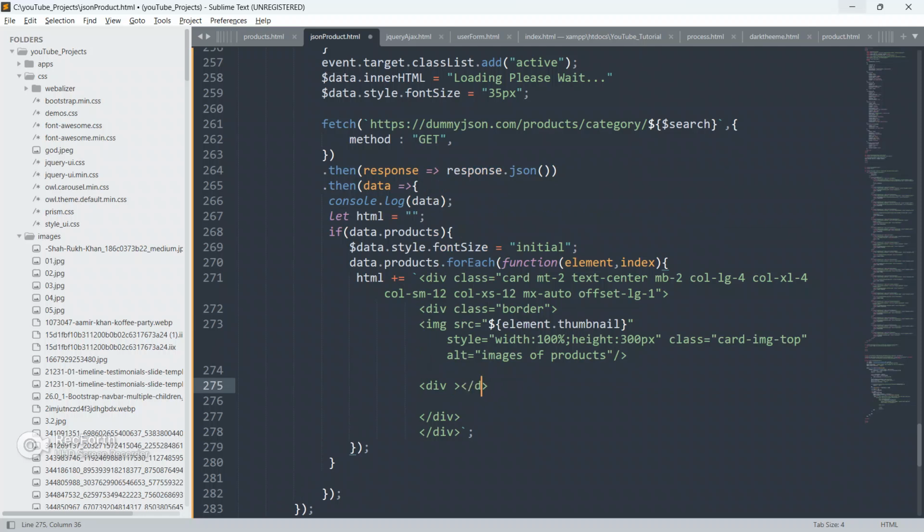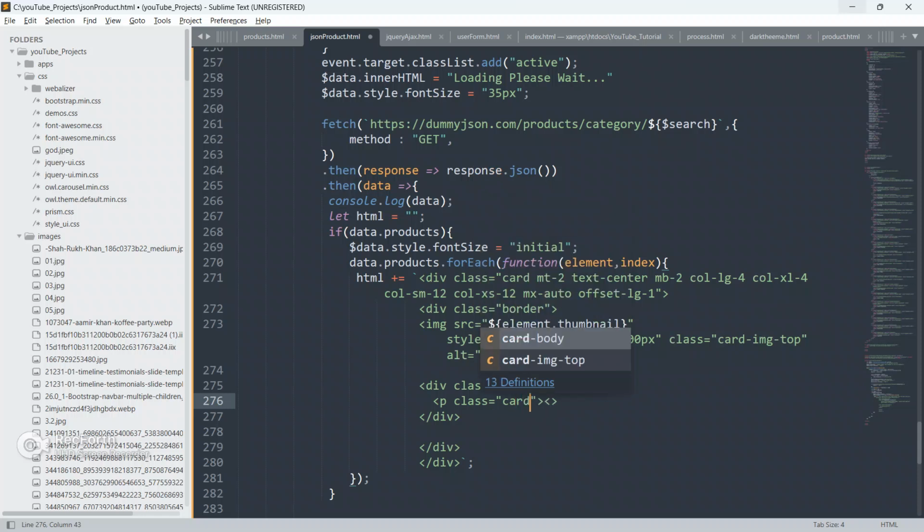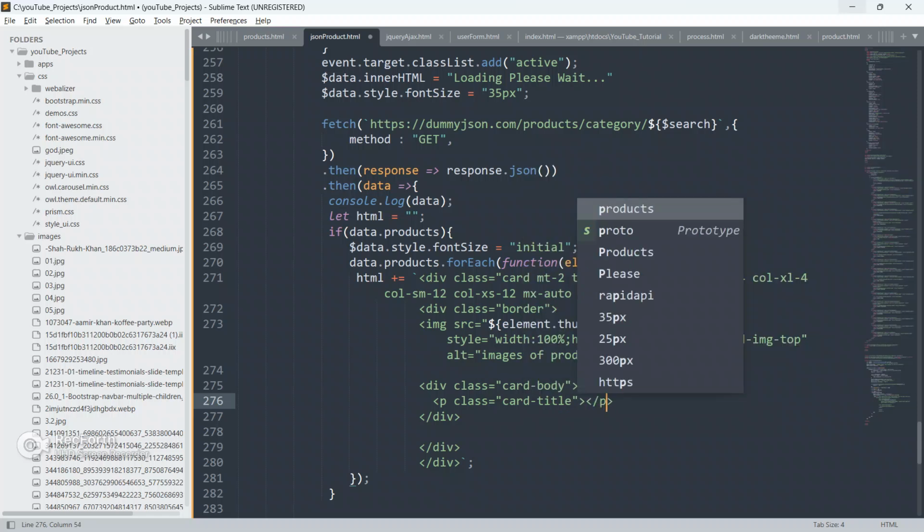Below this img, create another div. First of all, close this div, give it a class as card body. Inside this div, we have to create some para element. Okay guys, P tag. So P, give it a class as card title.